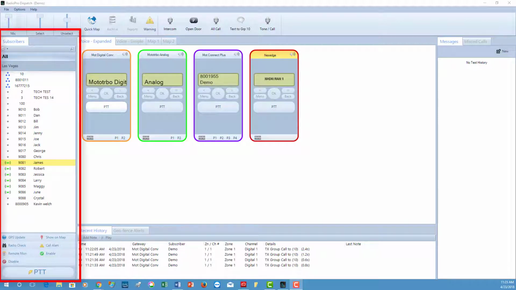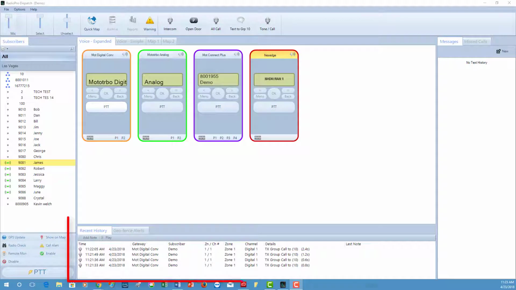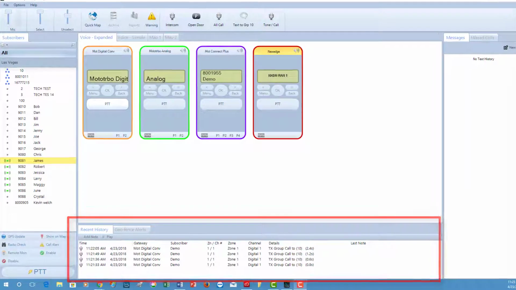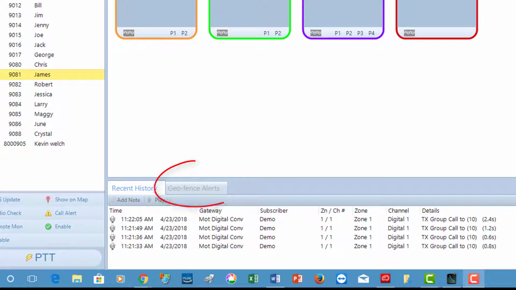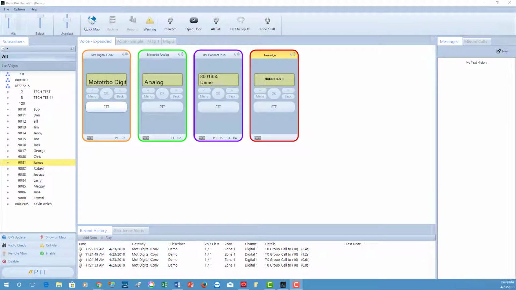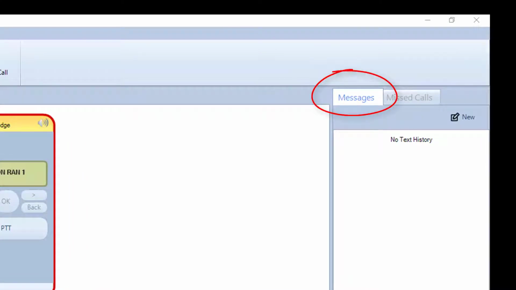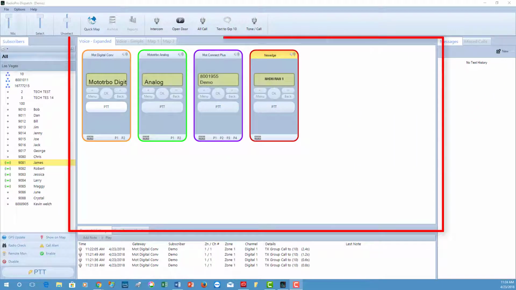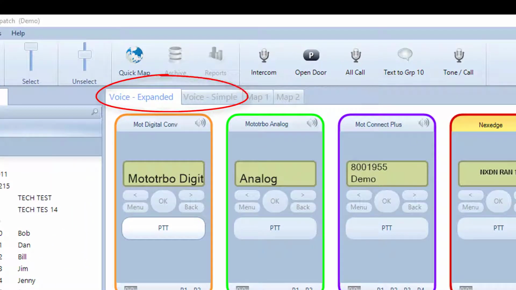The Subscribers panel is initially located on the left side of the screen. Two panels are located near the bottom of the screen, the Recent History panel and the Geofence Alerts panel, which would be useful if your options include GPS mapping. Two additional panels are located on the right side of the screen, the Messages panel, if your options include text messaging, and the Missed Calls panel. Finally, the center panel contains one or more tabs for voice channels and maps. Map tabs are used for displaying the positions of radio users using GPS.